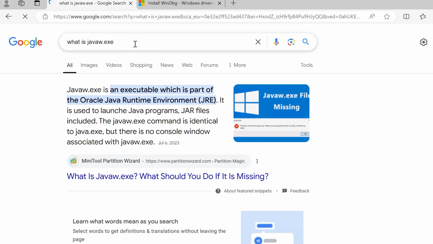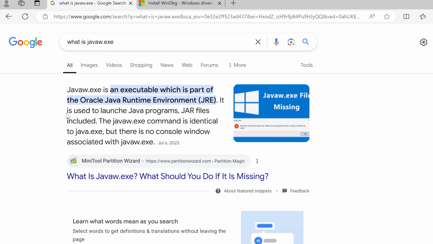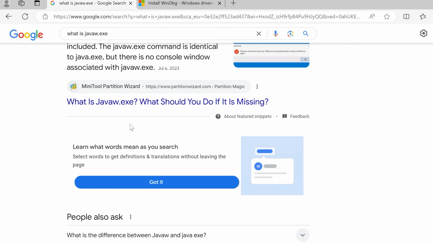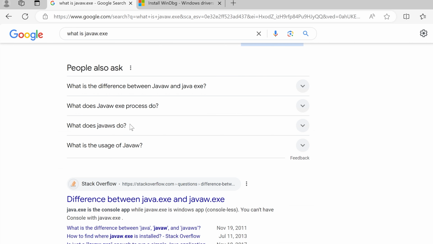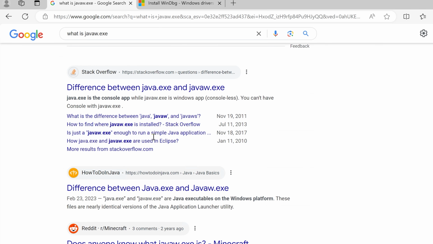It's just better. javaw is an executable which is part of Oracle Java. Okay, I know it's part of Java. It's used to launch Java programs. Okay, wow. This is not AI. This is just, I guess, from some kind of article that is somewhere. All right, so something that runs Java, so it could be anything.